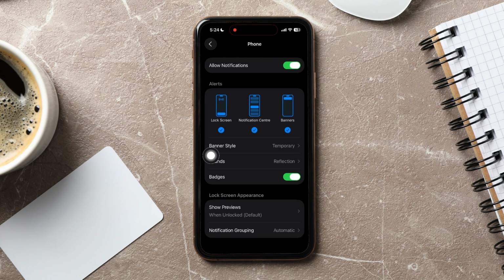From here, you can manage the notification settings such as alerts and lock screen appearance. Go to the Alert section and turn off the badges switch as shown. Following these steps, you can easily remove red dot from iPhone phone and voicemail.